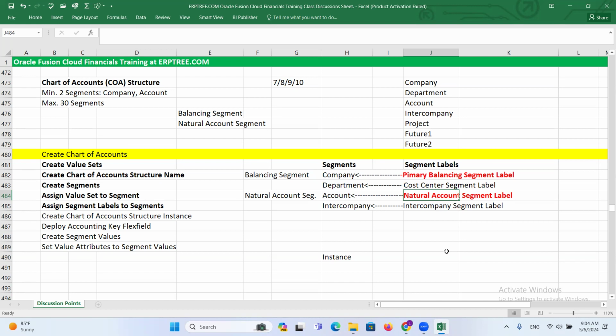So we should know we should not assign one label to more than one segment. The system will also verify that when you submit the accounting key flexfield for deployment. It will say, hey, you should not assign. So these are the two points your deployment process is primarily going to check.